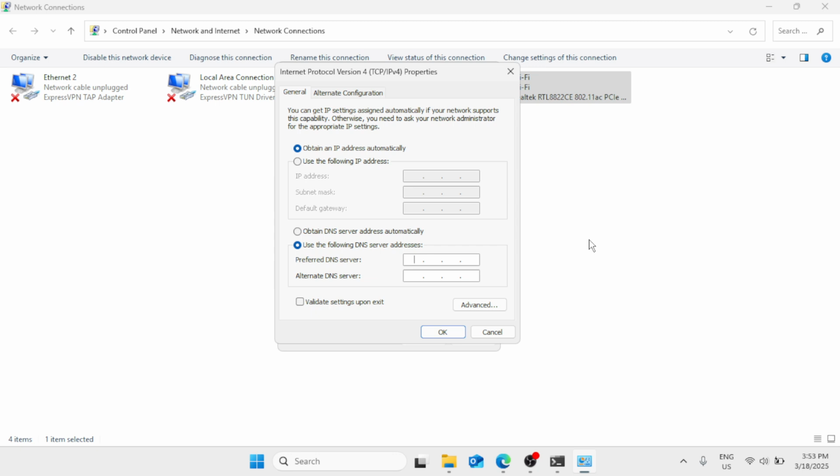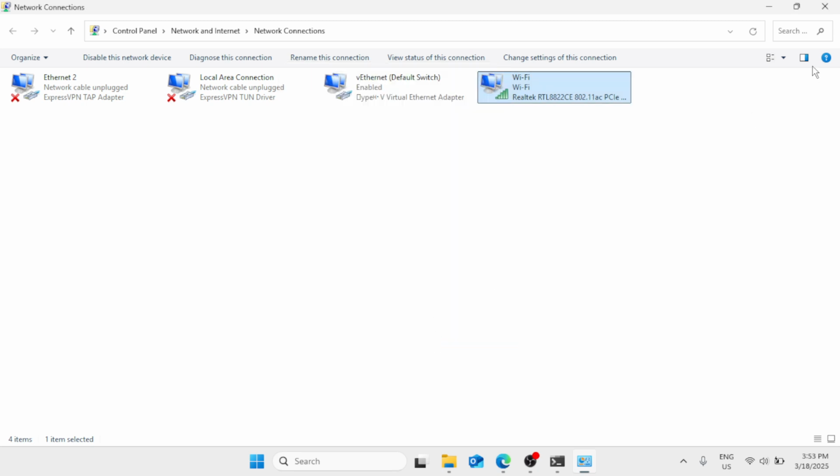For the preferred DNS, type here 8.8.8.8. And for the alternate DNS server, type in here 8.8.4.4. Then you have to click on OK and simply close out of here.